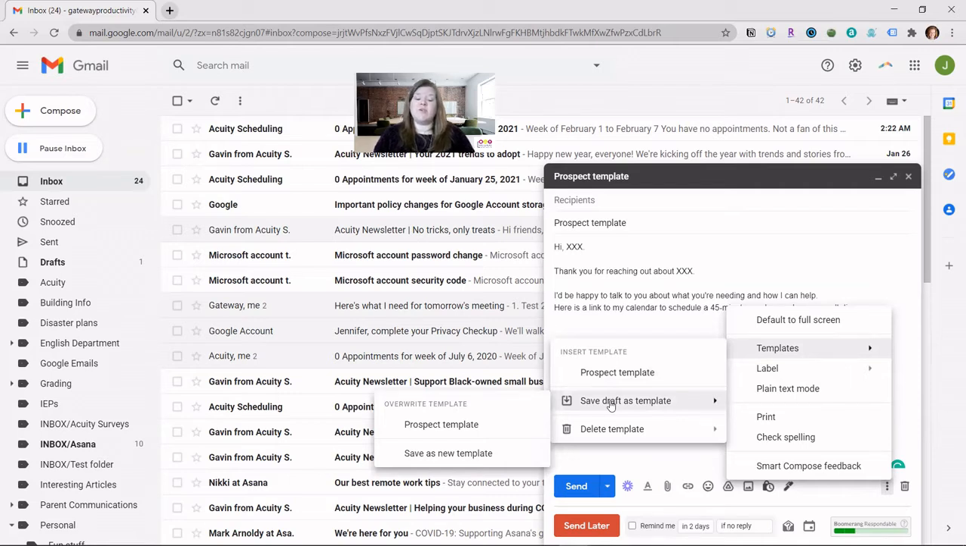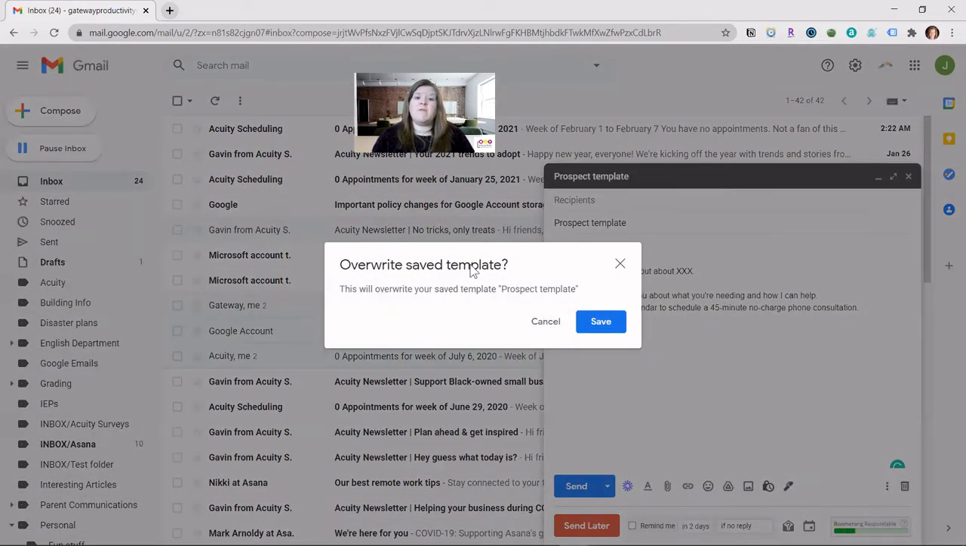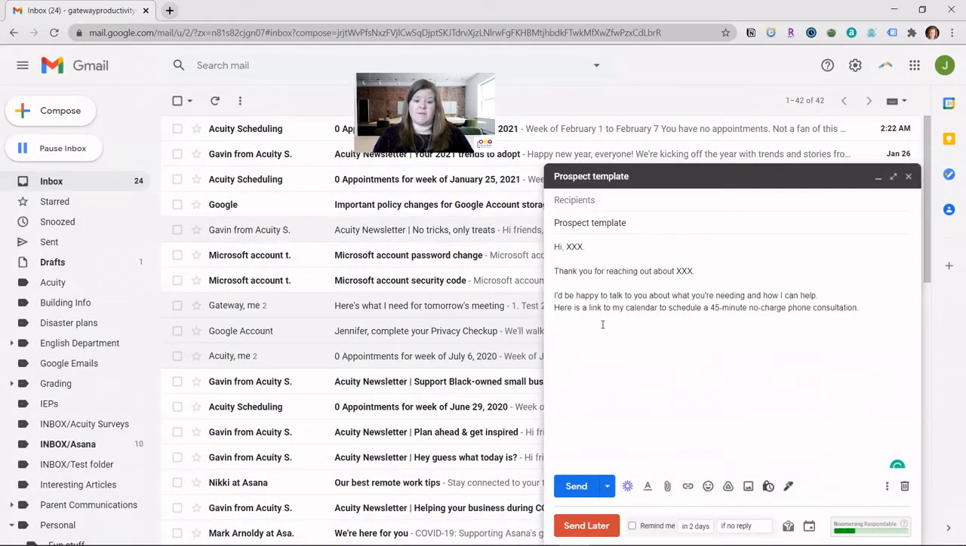But instead of choosing to save as a new template, I'm going to choose the one that already exists, and you'll see what happens when I click on that. It asks me if I want to overwrite the saved template, and I removed the sentence that I wanted to remove, so I'm going to say yes, I'm going to save that.